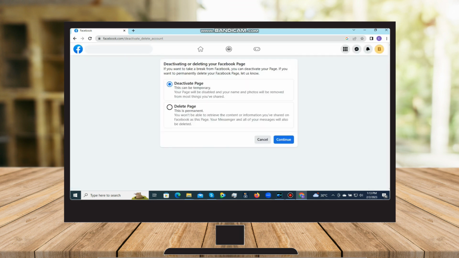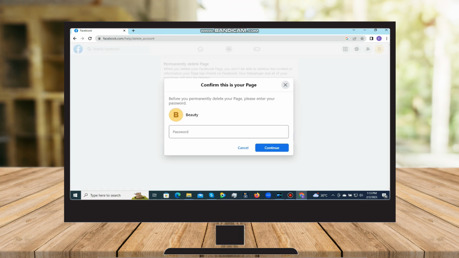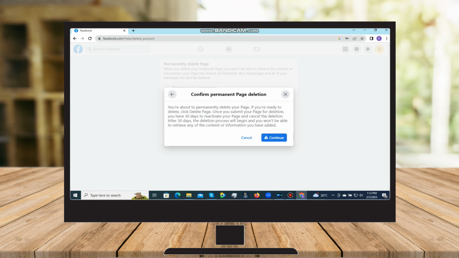Click View. There will be 2 options here, to deactivate or to delete. Select accordingly and continue. You also have an option here on how to retrieve your information. If everything is good, click Delete. This time, type your password and continue. And now, the page is already deleted.